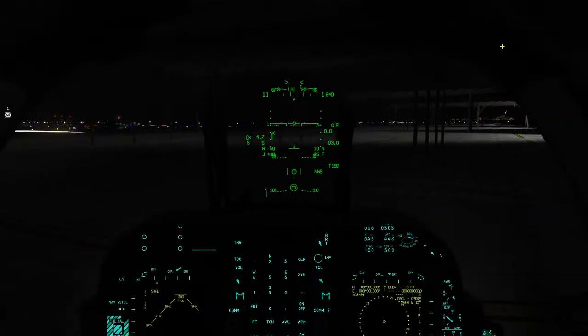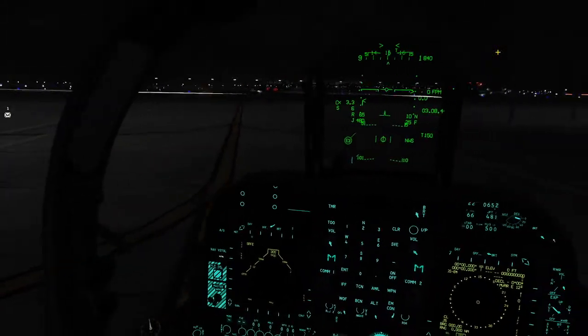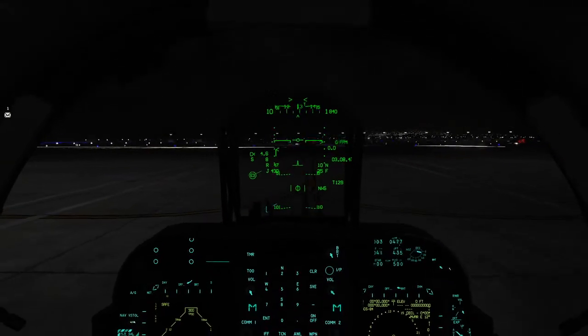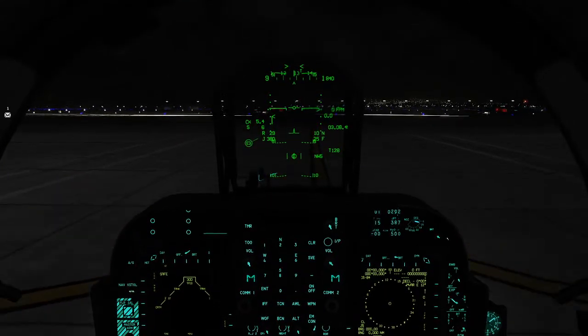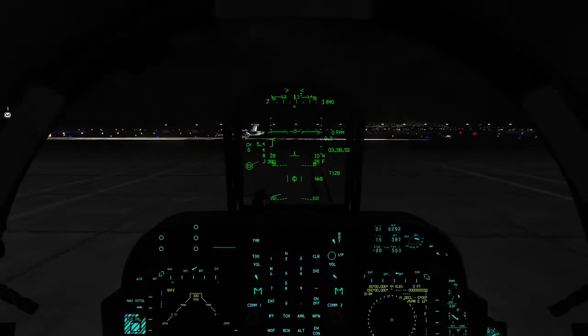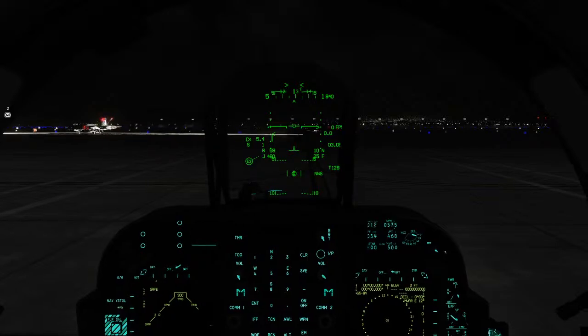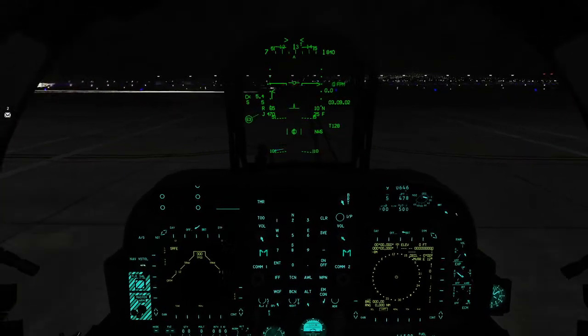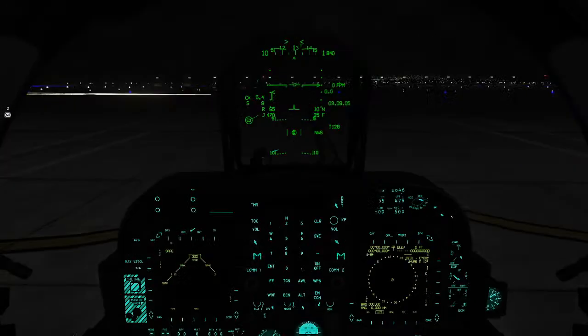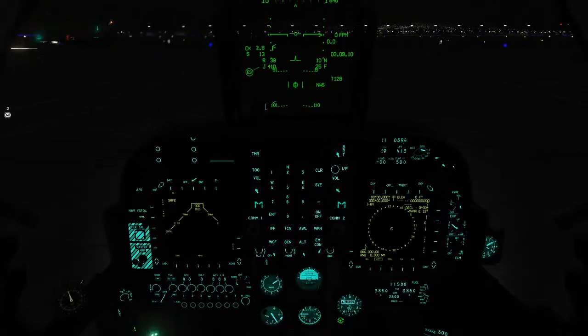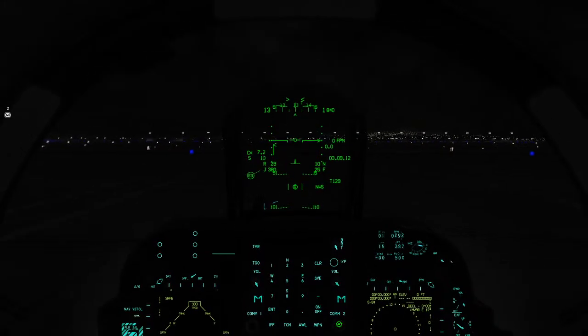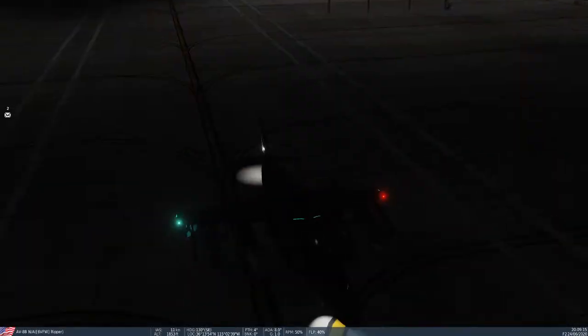Exactly. This is Leap 1. I have dropped the JDAM. Sting 1-2, disregard. Disregard. Sting 1-1 copies. Sting 1-1 is rolling. Can you verify the altimeter setting for this airport? Altimeter setting 2975.